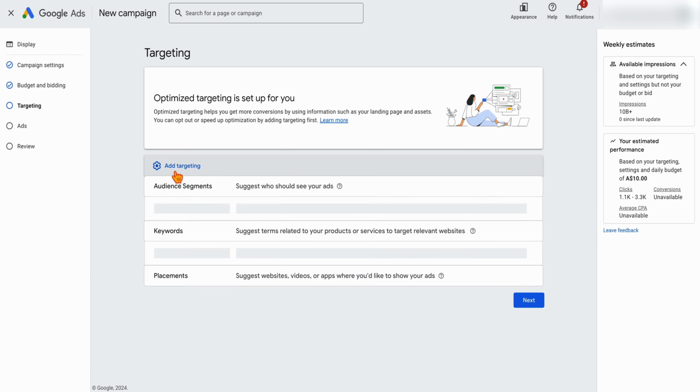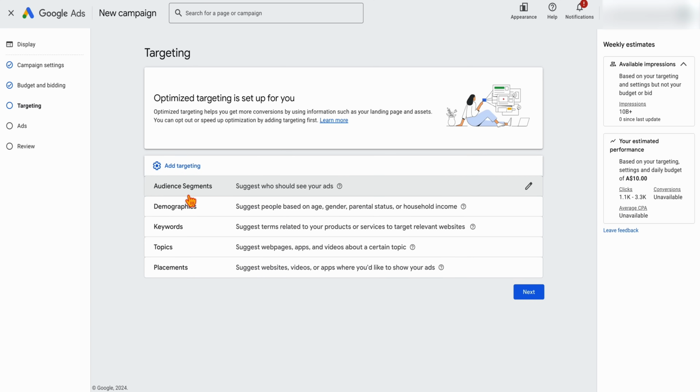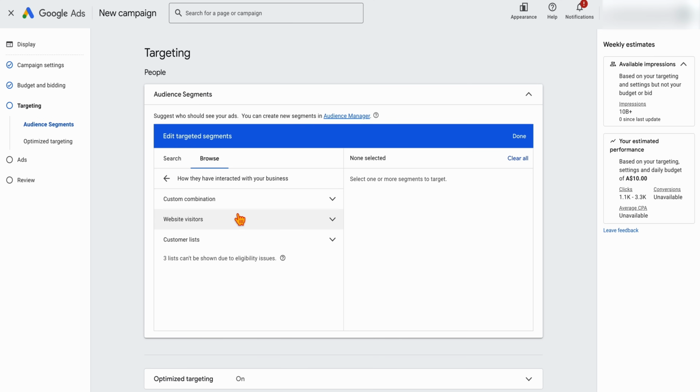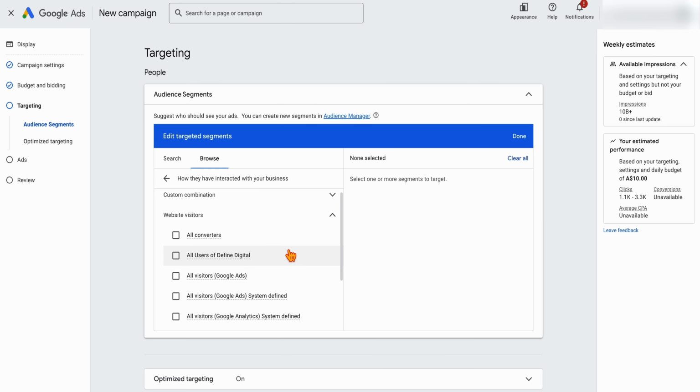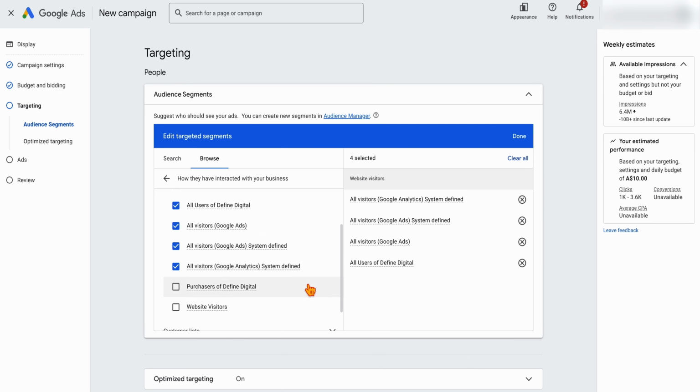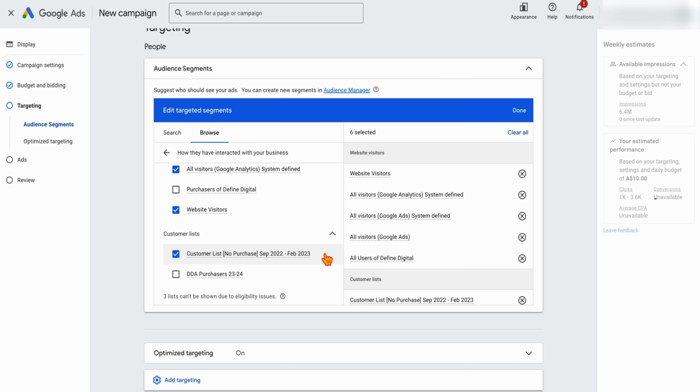Now, this is where you add in the targeting. There are different areas for your targeting: your audience segments, demographics, keywords, topics, and placements. So because this is a remarketing, we're going to be adding in our audience segments, and we are going to be choosing the ones which have actually visited our website. So what we're looking for, we don't want converters. We want people who have visited our website. We've got some different customer lists in there.